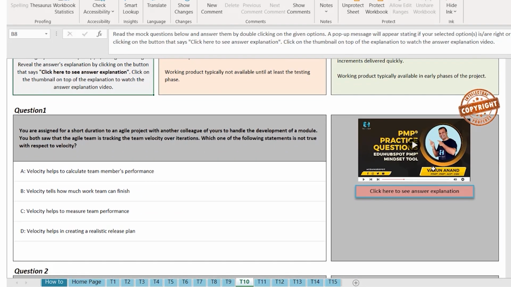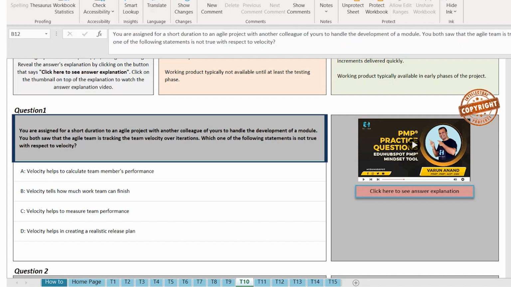So let's read the question. You're assigned for a short duration to an agile project with another colleague of yours to handle the development of a module. You both saw that the agile team is tracking the team's velocity over iterations. Which one of the following statements is not true with respect to velocity? First of all, you need to know what velocity is. Velocity is basically the number of story points you completed in one particular iteration. That's how you calculate the velocity.